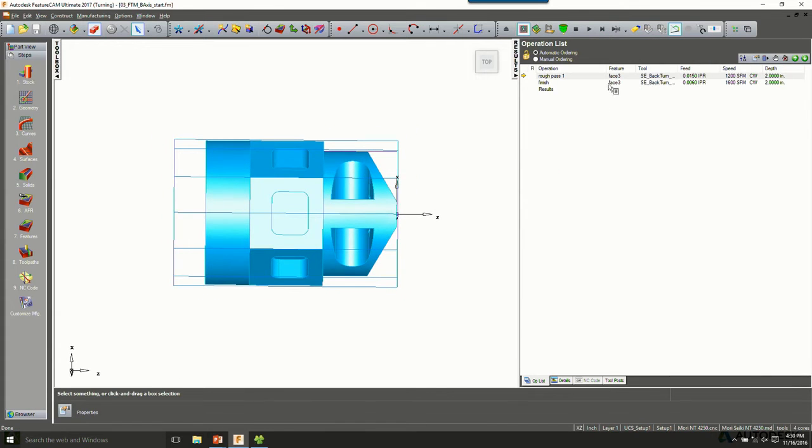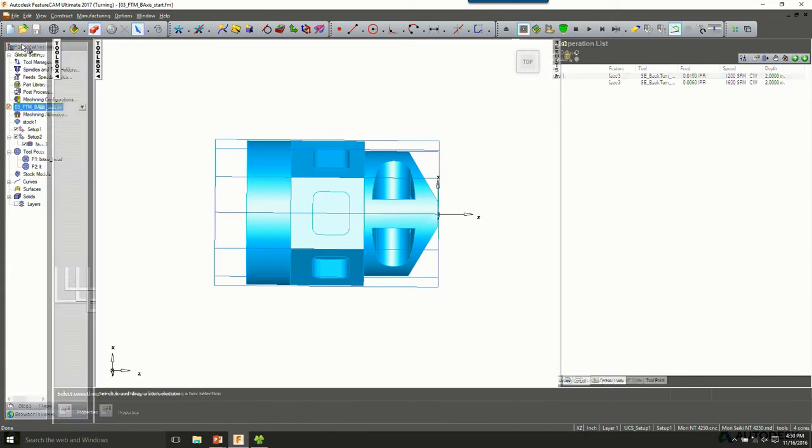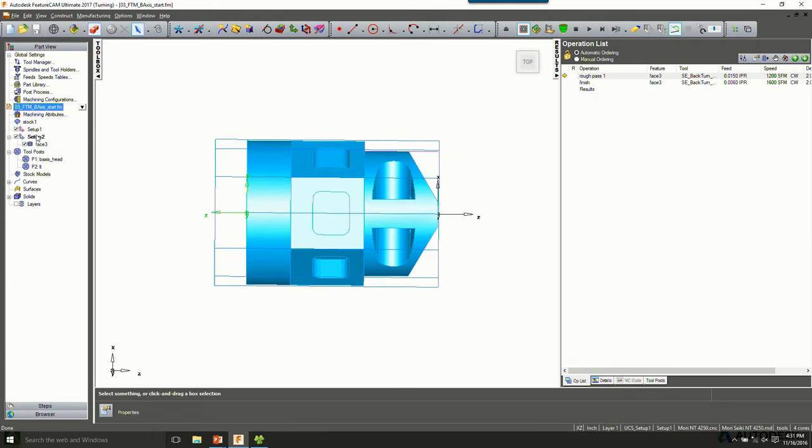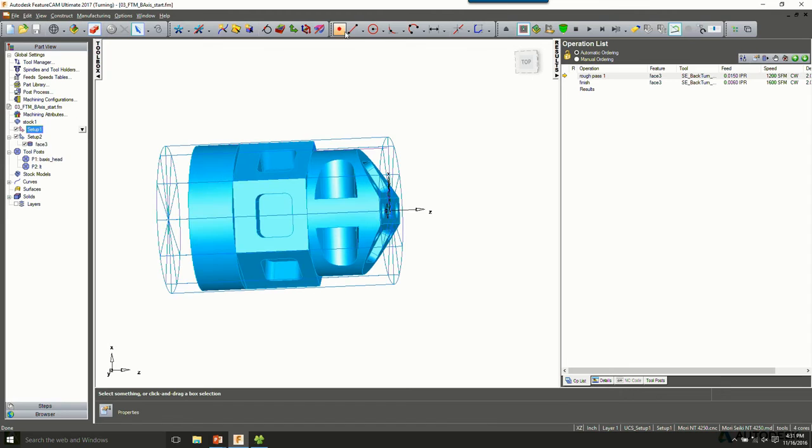So I've got one here. The only operation I have is on my second setup. I left the face feature. I deleted out everything else from this part. We're going to go through this on setup one and we're going to program everything.